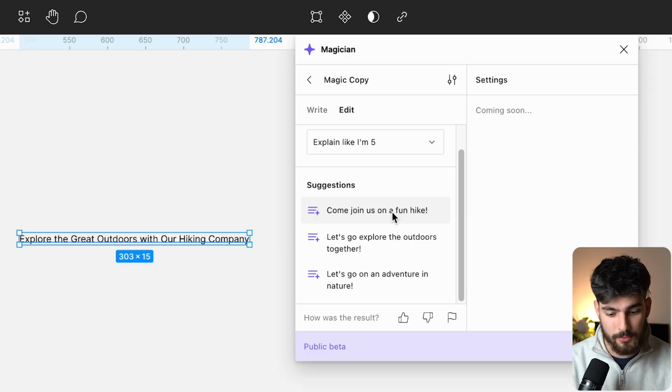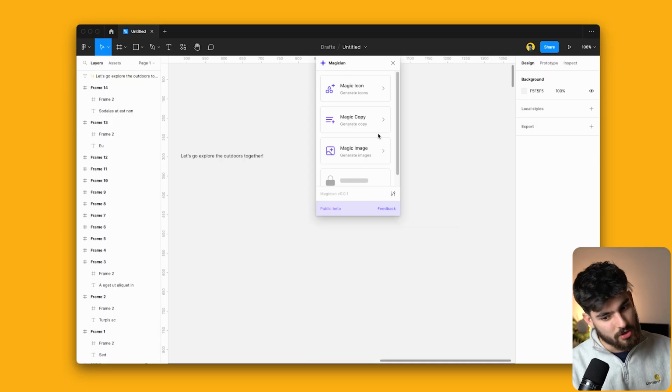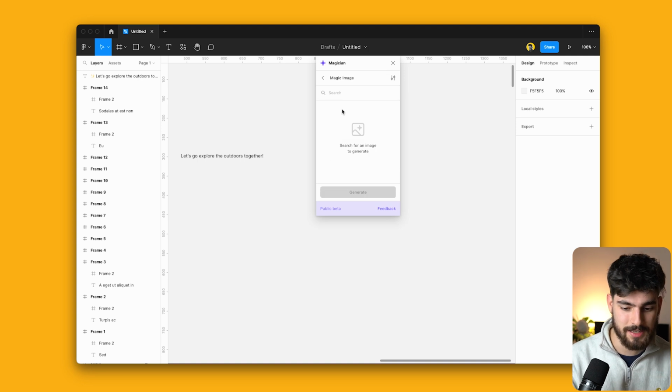So in this example, come join us for a fun hike. Let's go explore the outdoors together. You know, maybe that's a better H1. I'm not too sure. But so that covers Magician or magic copy. And then last is magic image.